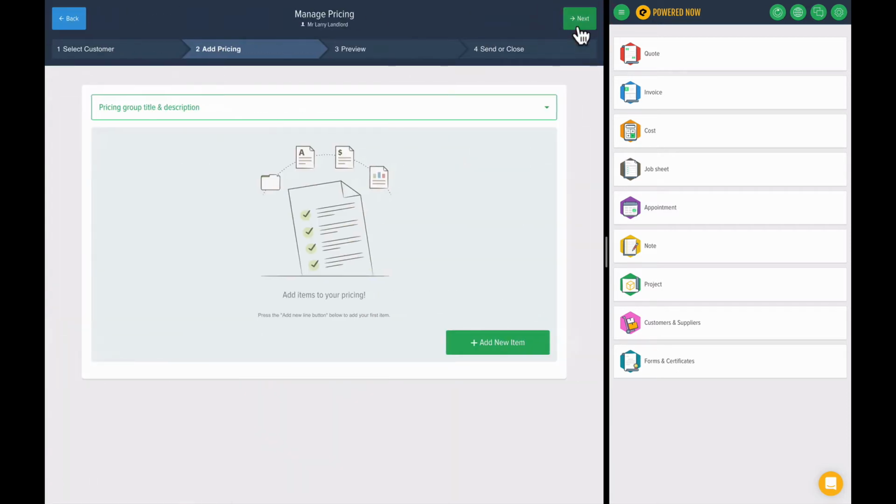We press next. And Pal now will take you to this page called the Manage Pricing page. Now, Pal now is very flexible and it's also very easy to use, but it's got lots of power if you want to use it. So it can be simple or it can get as complicated as you want it to be. What we're going to do in this particular case is we're just going to create a very simple quote for the installation of a boiler.